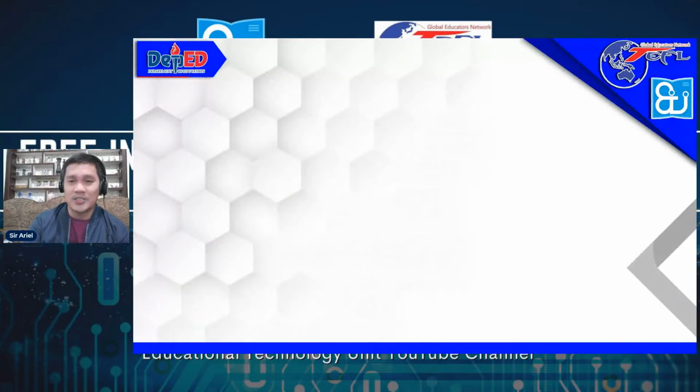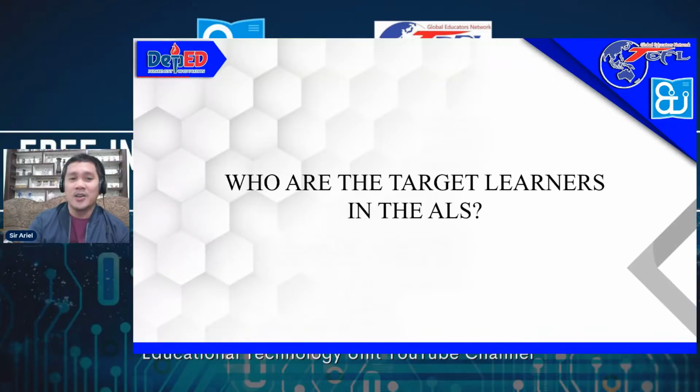The second question might be, who are the target learners in the Alternative Learning System? As defined in the new ALS Act, or RA 11510, they are the adults, Filipinos age 18 years old and above, who are not able to begin or continue basic elementary or secondary education in formal school.